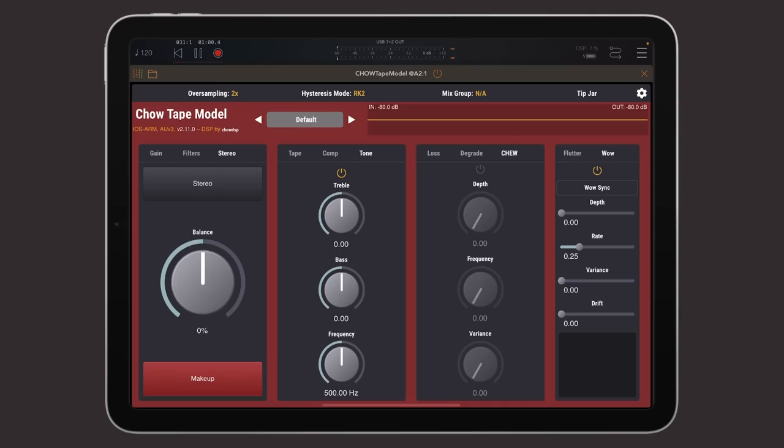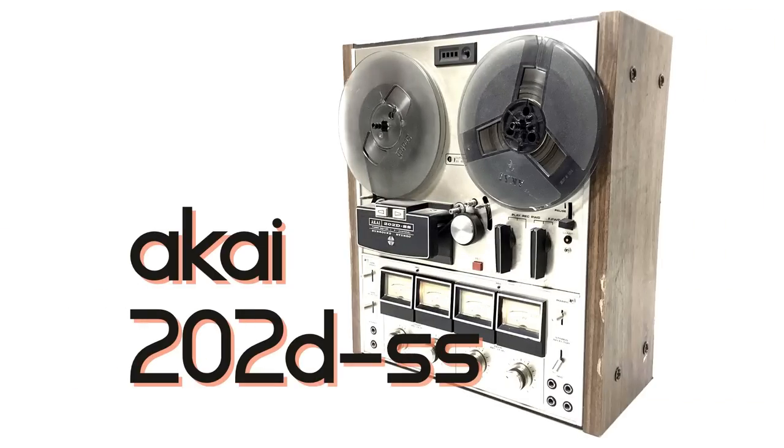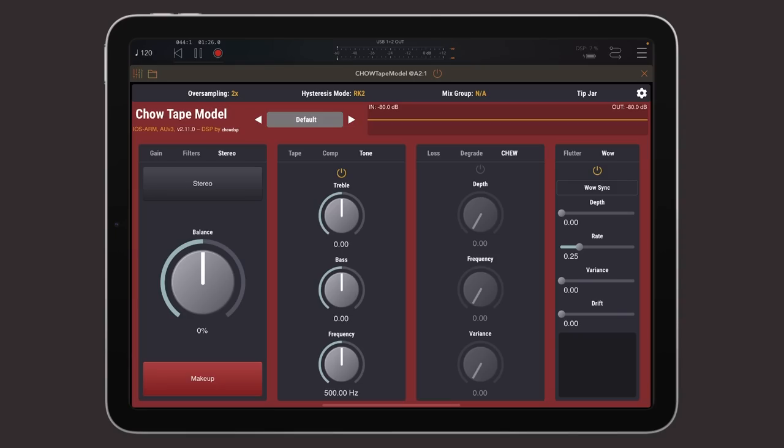This thing sounds really authentic. I know because I too own a reel-to-reel recorder. But my machine is also prone to just breaking down. It needs constant servicing and tuning, and it just weighs a ton. And it's not fun to lug around. So having something like Chow Tape Model for free is pretty mind-blowing to me.